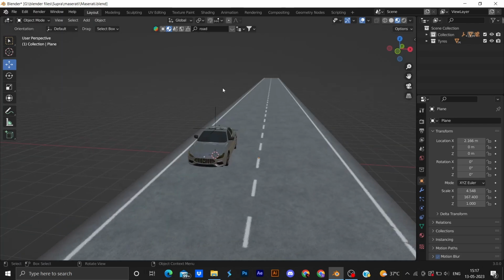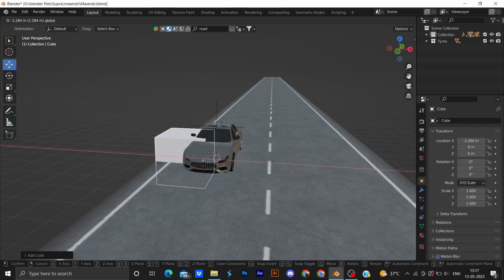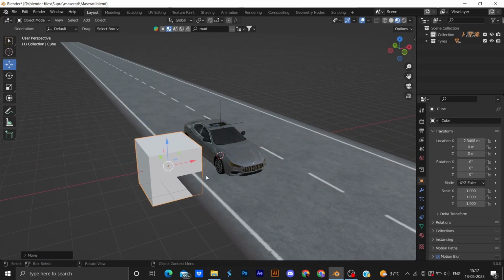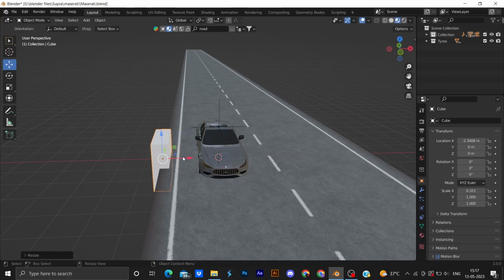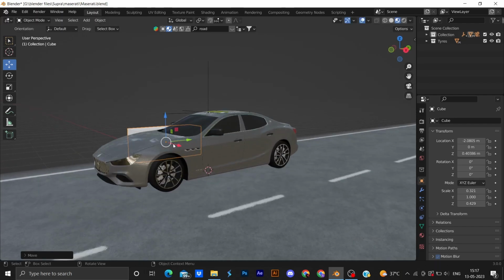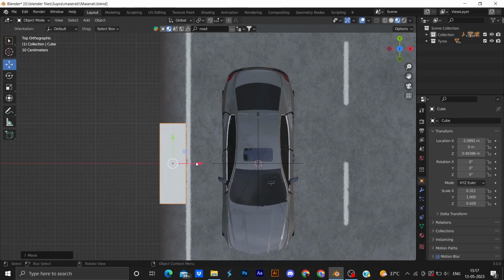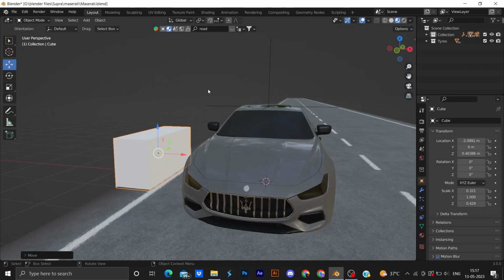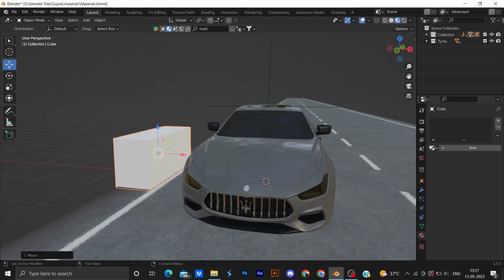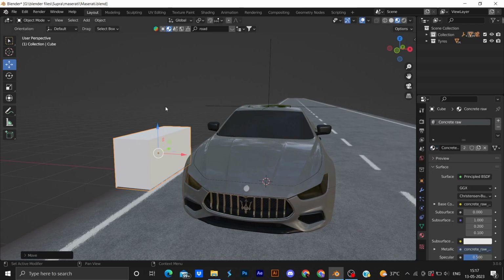Now we'll make this cube block over here. So add a mesh, cube. Just place this cube over here. Decrease the value at x-axis as well as the z-axis. Just make sure to place it right at the edge of the road. It's perfect. Now we'll add this concrete texture to it. By the way, I found this texture on Blender Kit as well.